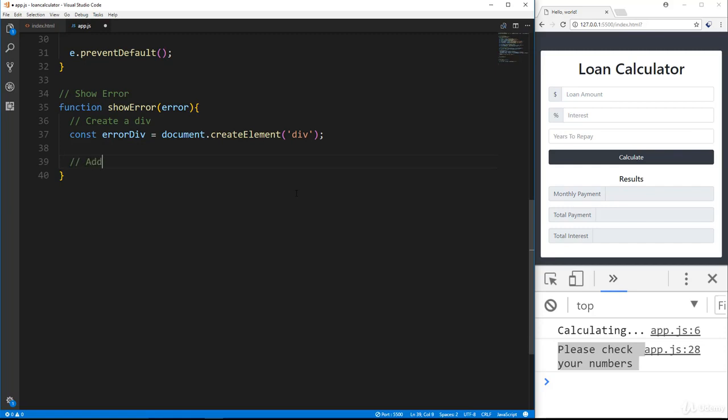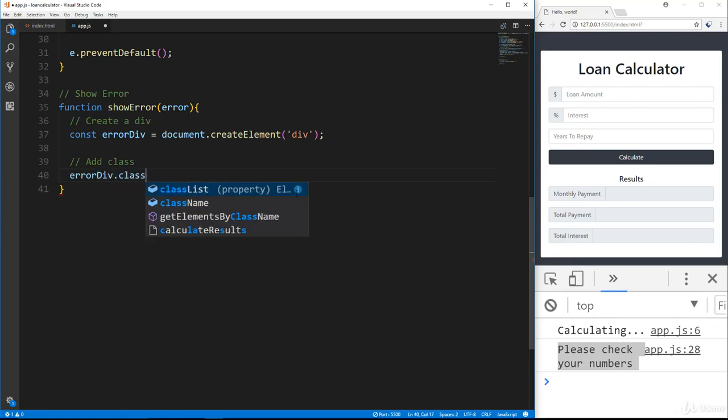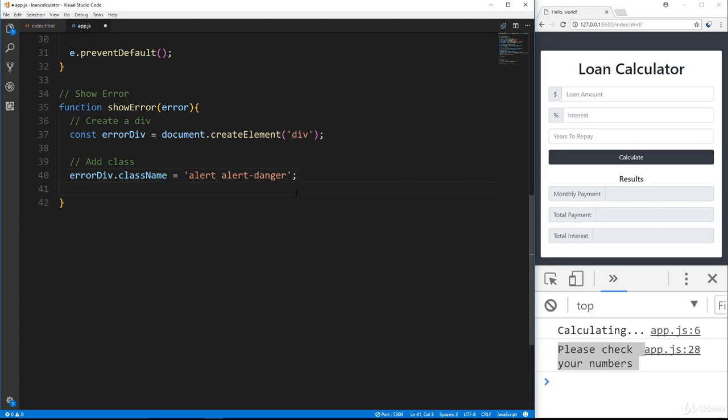So let's say add class. So we'll say error div dot class name, and we're going to set that to alert and alert-danger. All right, so next thing we want to do is add the text.